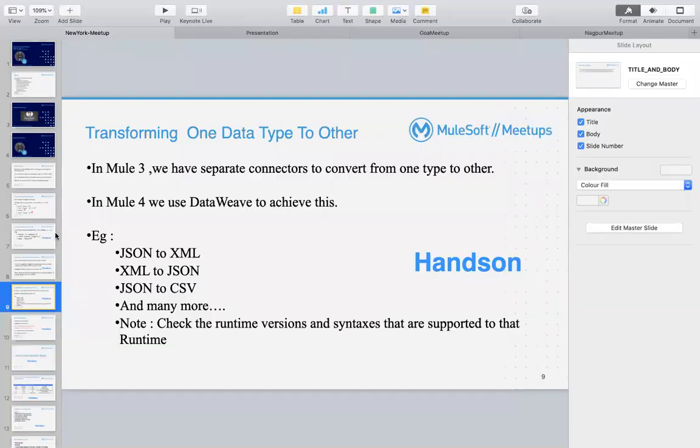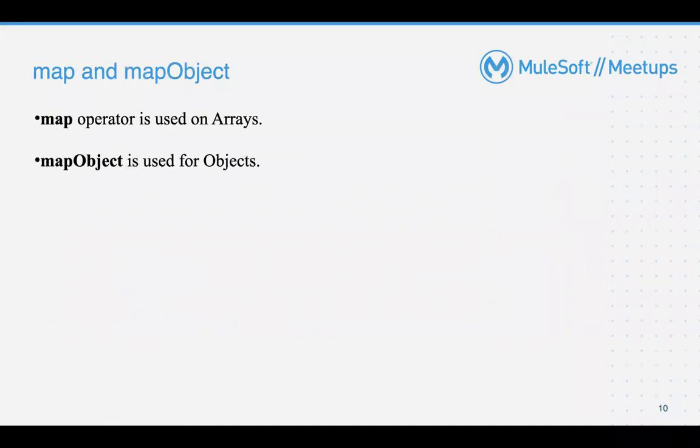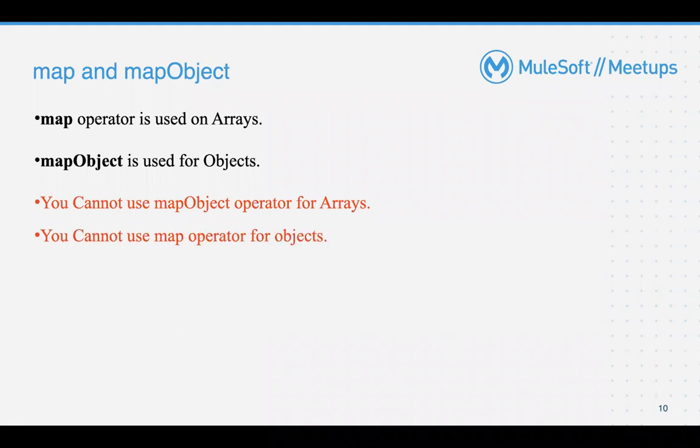All right. Next, coming to map and mapObject, guys. These are the most commonly used operators across our projects. The map operator is used on arrays. If you want to extract or transform any data from one format to another, you can make use of the map operator on arrays. And mapObject is used for objects. You cannot use mapObject for arrays, and you cannot use map for objects. This is the basic thing you need to understand. Before writing any syntax, please keep these things in mind.